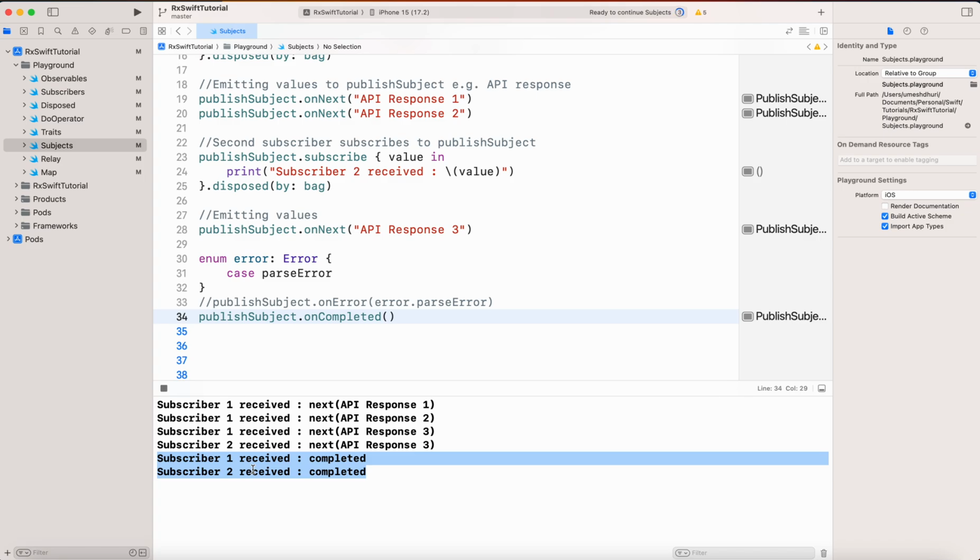That's it for this video. We have explored how publish subjects work in RxSwift. I hope this video helped clarify the concept. In the next video, we will continue with behavior subject and replay subject.